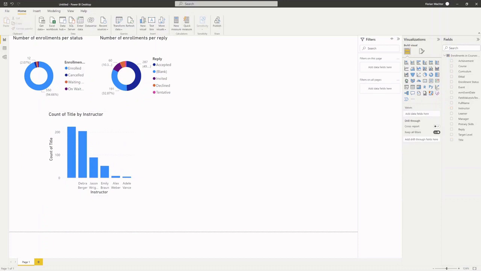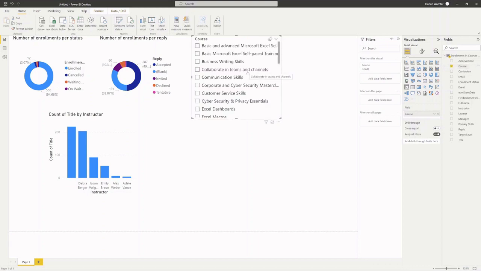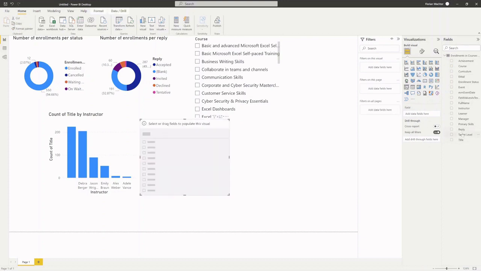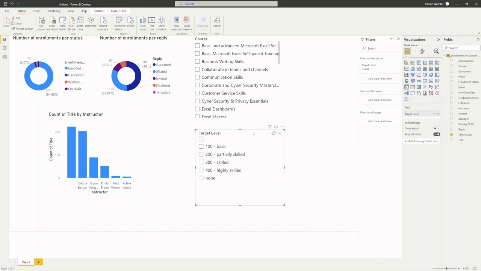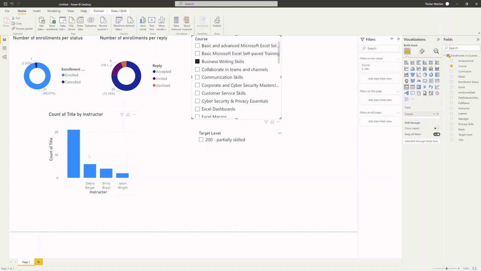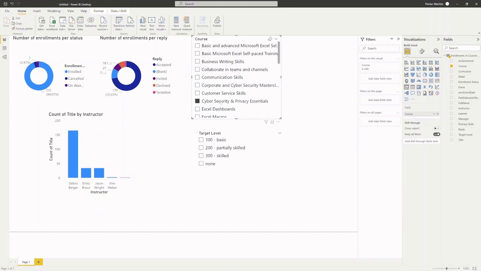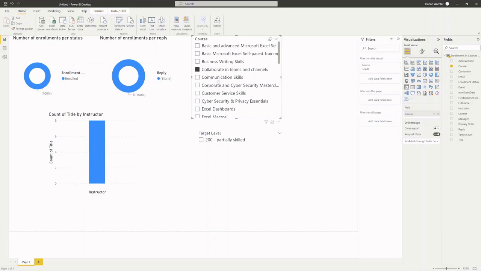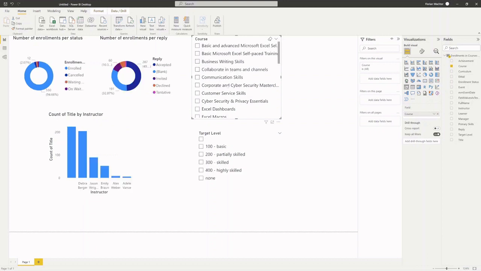And that's nice, but also let's maybe add a few filters as well. So let's go with this one. Let's maybe add a filter on the course, and maybe another one on the target level. So just as an example. And of course, all of these lists are connected. So if I choose a course, of course, everything changes. And yeah, let's just remove that again.